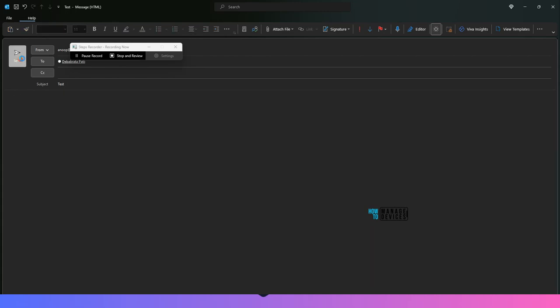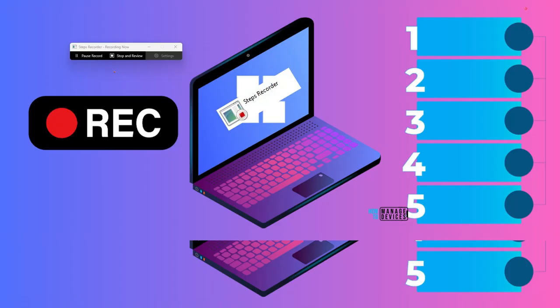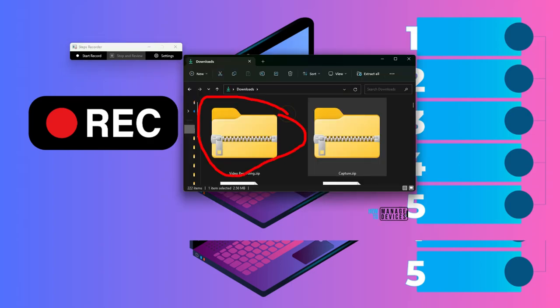Test. Click on send, and then you can do two things. Pause recording if you want, and then start again. That is possible. Otherwise, once you are done with the recording, you can just click on stop and review. So I have done stop and review. Let's see. It is still processing. Stopped it. Now it is already stored in the download location which we have. This is the capture which we have created.